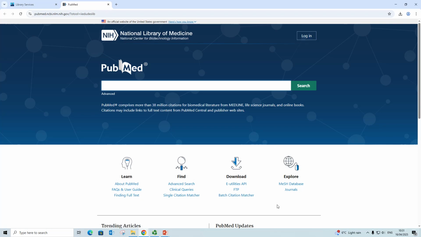At the bottom of the page are a number of resources. In the Learn column on the left is a range of support and help options. In the Find option are a number of specific search options. The Download options will most likely not be relevant to you. And the Explore option is a link to the MeSH database. This is the controlled subject vocabulary PubMed uses. We will look at this in another video.